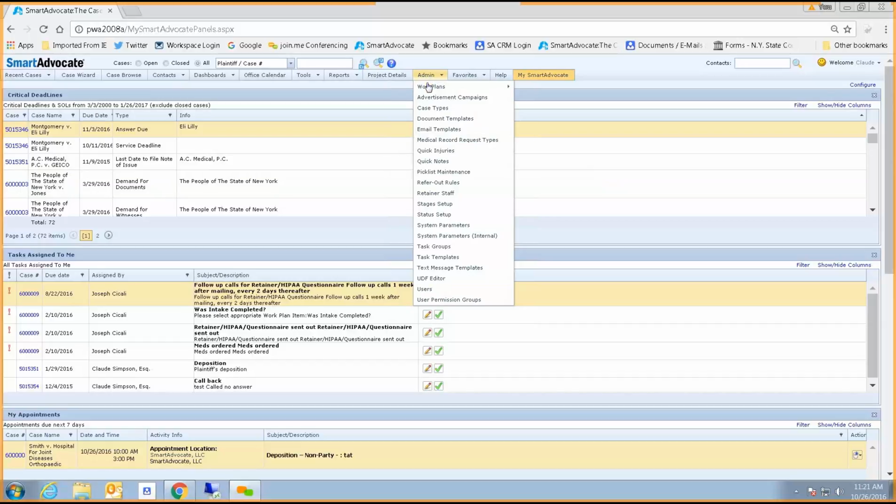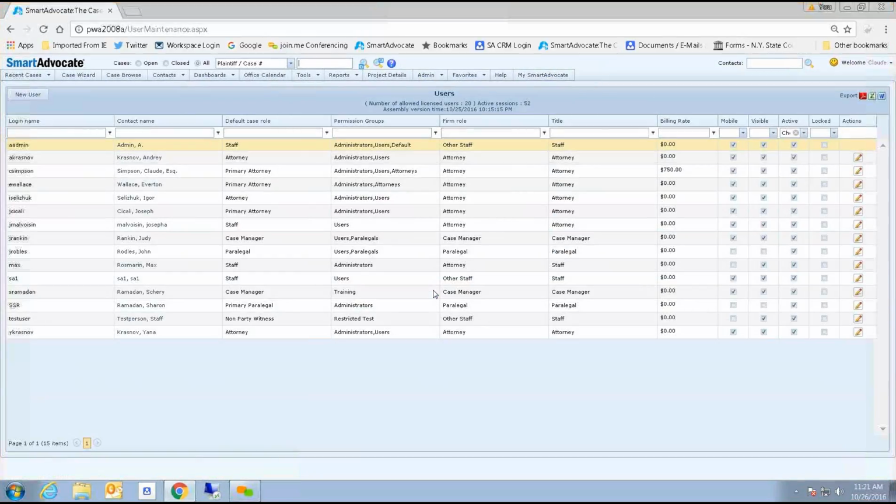So in admin, we will go to users. And that will list for us the current users that are both active and inactive in the system. And also, that's the section you would go to where you want to create a new user.